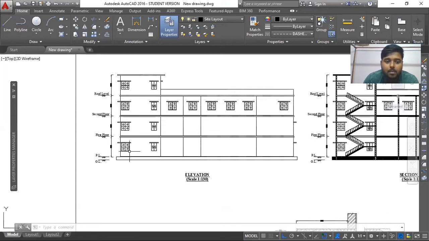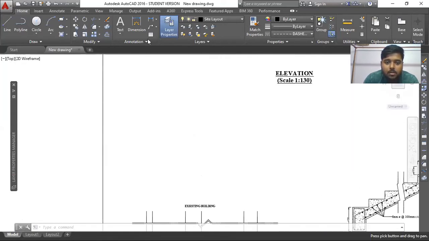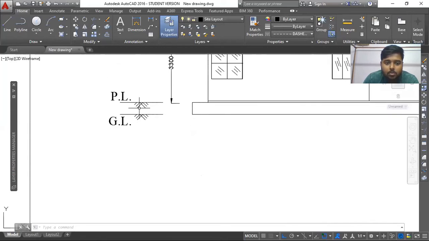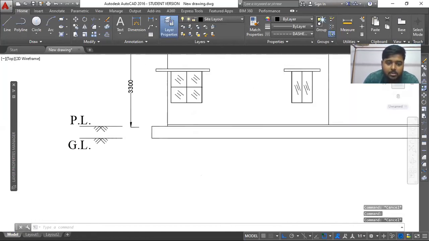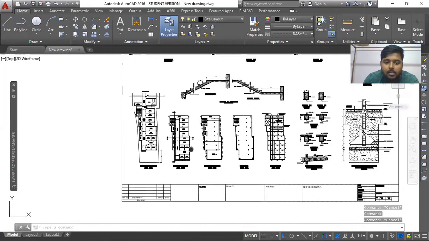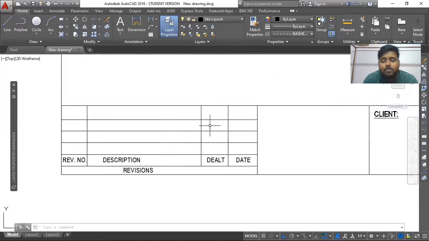Okay. And I have also talked about how to provide the arrows and all those things. Then these are the signs showing the levels, like GL is ground level, and PL is plinth level; you can mention your plinth height as well. And these are some basic things. Then you have the title blocks. If you are providing some kind of engineering drawing, you need to provide this kind of thing, like revision number, description, details, and the date.